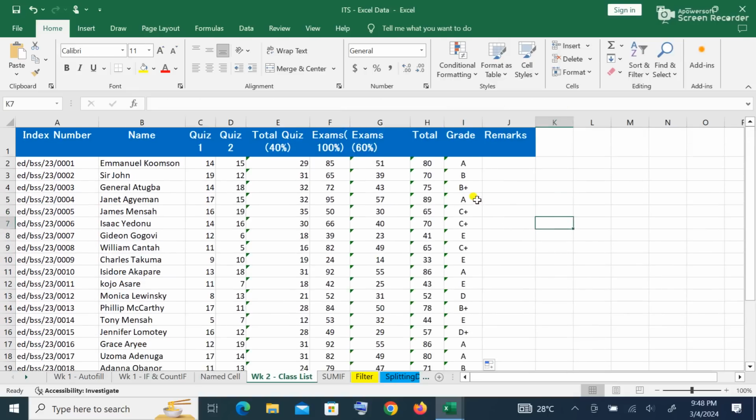When it comes to the remarks, you can go by the same way of just typing if whatever is there is A, give this remark. Or we can either work with the alphabet or say if whatever is there is 80 and above, just like the first argument we made. If it's 80 and above, give, let's say, excellent.